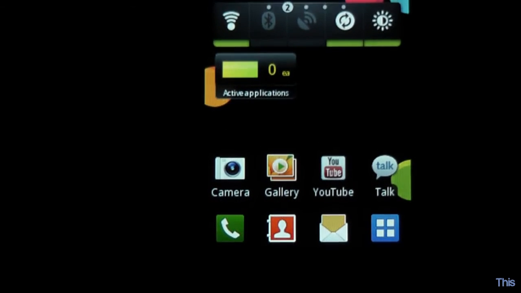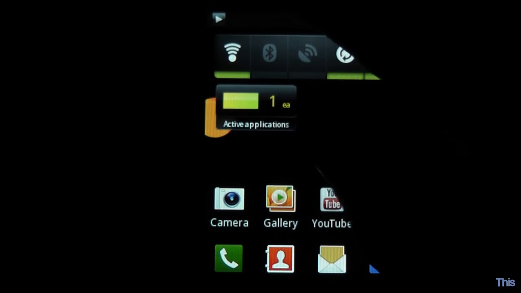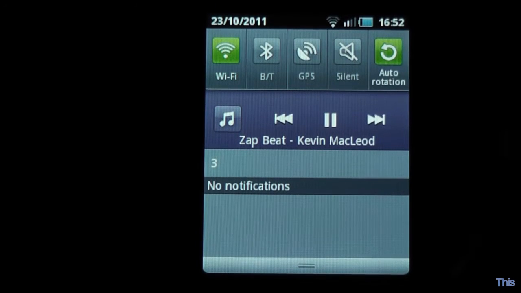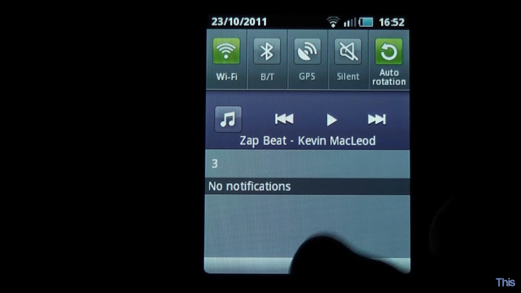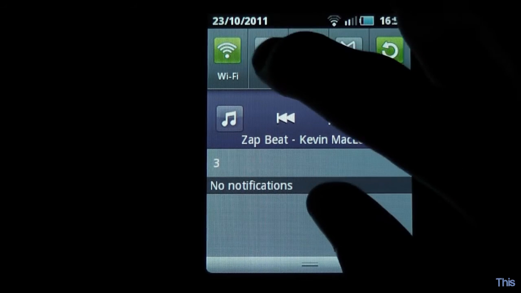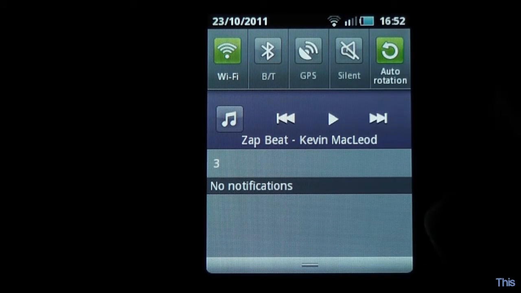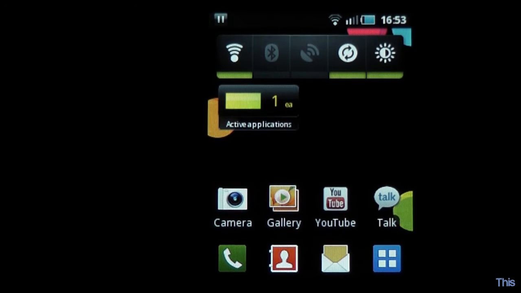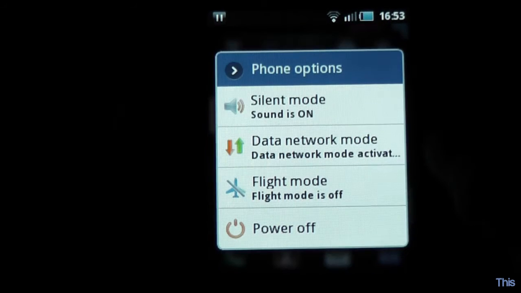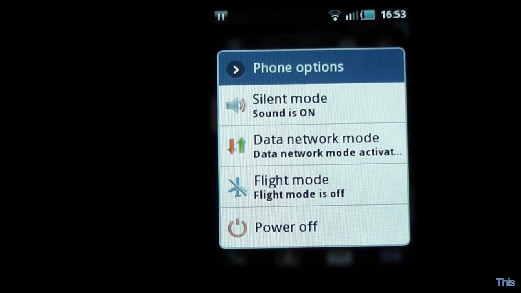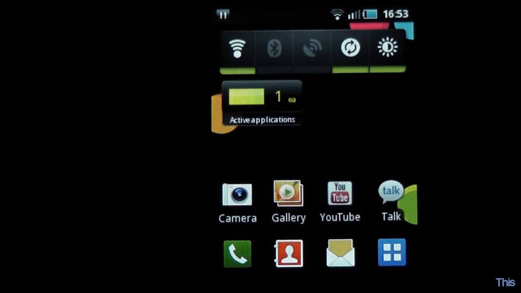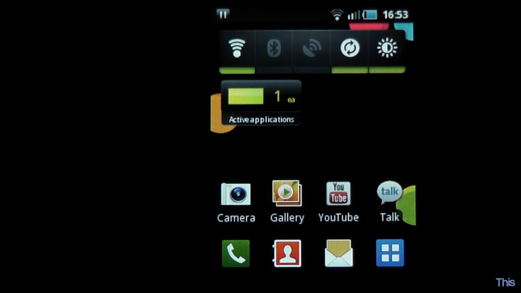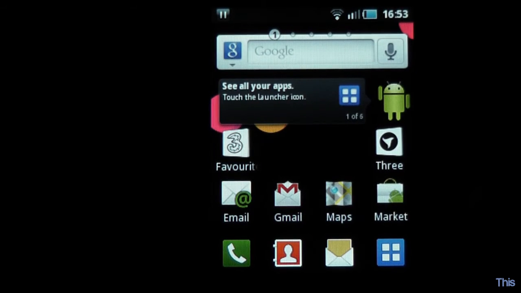However, one nice thing I found is that no matter where you are in the phone, you can pull down this top bar, which provides simple music controls, which is really nice. You've also got access to your power controls up here to switch your Wi-Fi, Bluetooth, GPS, silent mode and auto rotation on and off, which is really nice. What I also found is if you hold down the power button to bring up the menu here, you can also use it to turn your data on and off, which is good if you're on pay-as-you-go or a contract that doesn't have an internet allowance, which can help you save money.